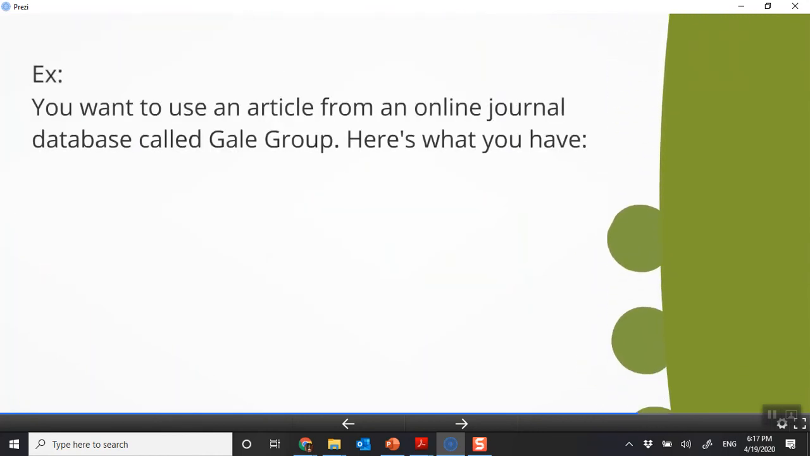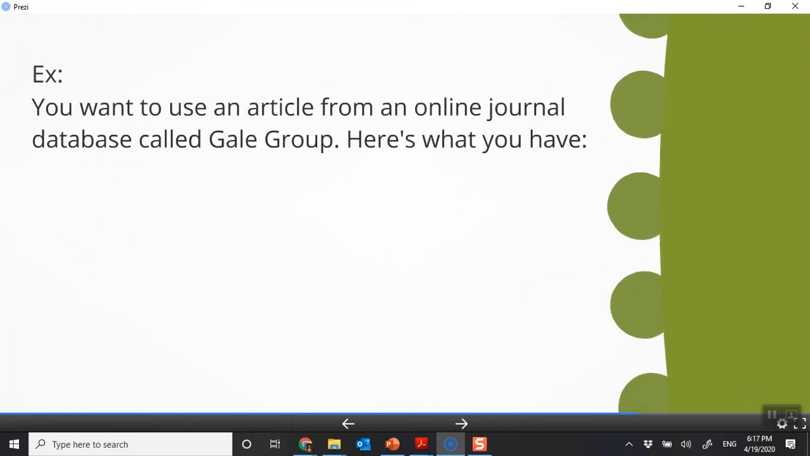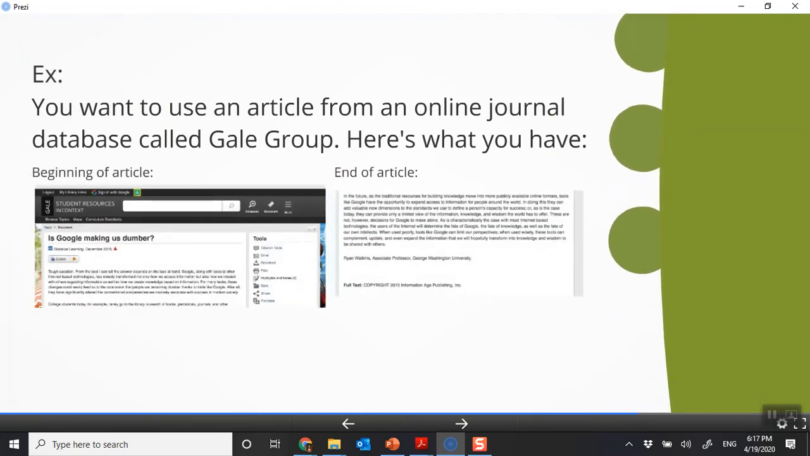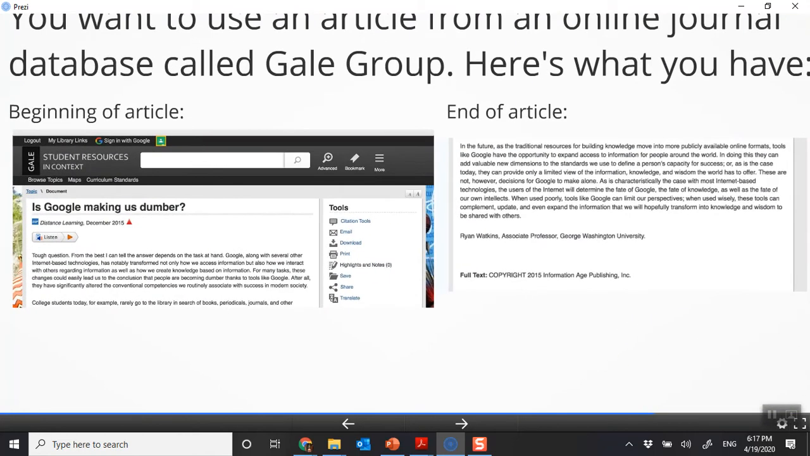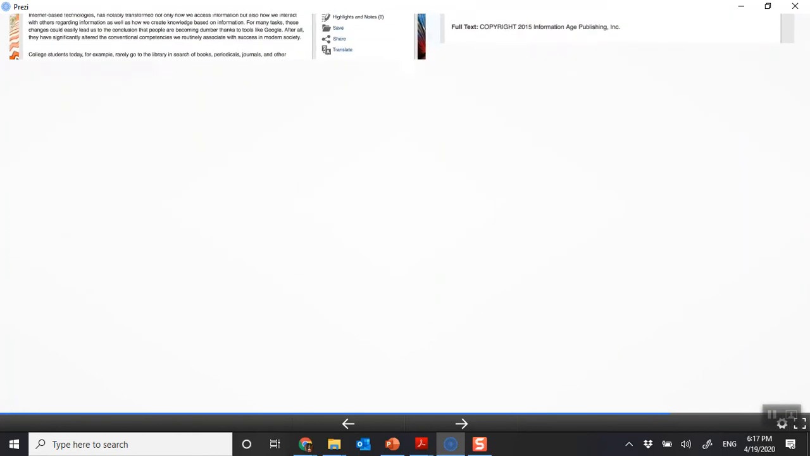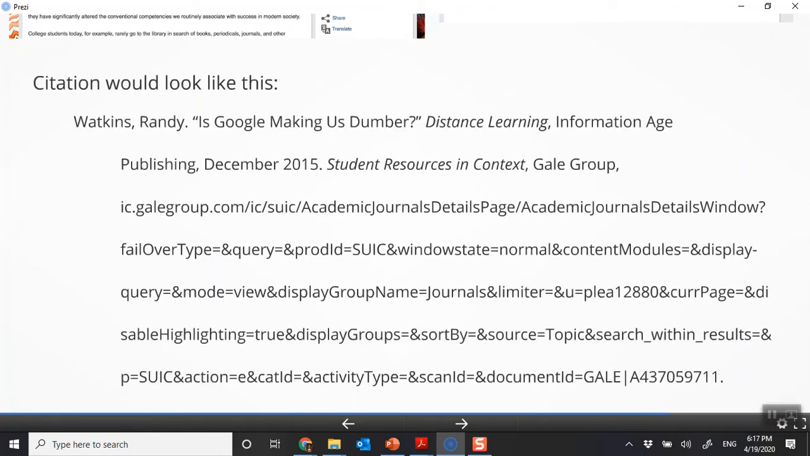So if you want to use an article from an online journal database called Gale Group, here's what you have. Beginning of article, end of article. "Is Google Making Us Dumber?" The citation would look like this. Watkins, Randy, "Is Google Making Us Dumber?" In quotations. It's in a journal, so Distance Learning, Information Age Publishing, December 2015, and then Student Resources in Context, Gale Group, and then the URL at the end.